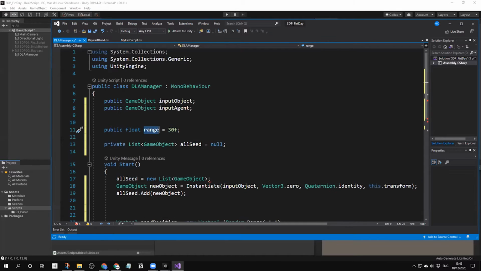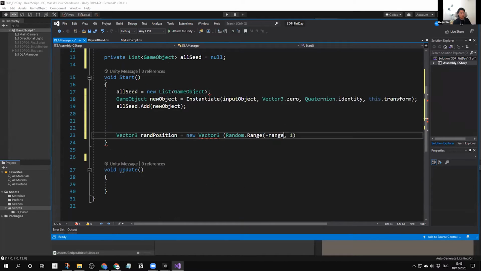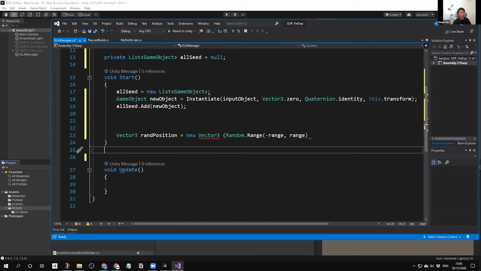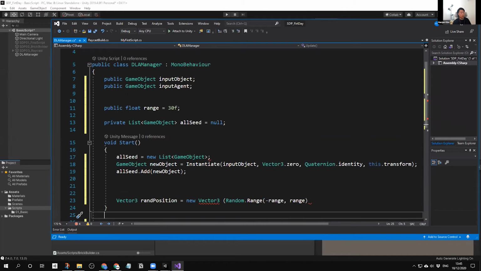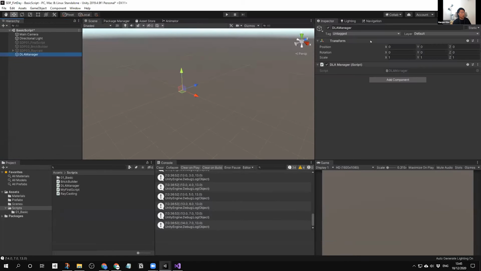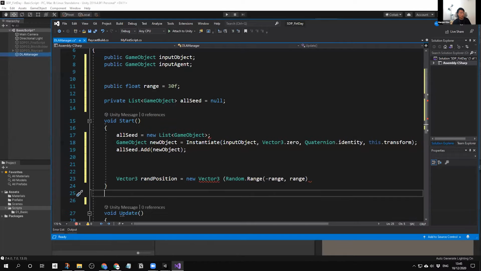So for range, we can use minus range and range, so it's going to have a number in between -30 to range. And when you save this one, because we made it public, you will see this range here as well. Well, I didn't save it yet, but yeah, there will be. So you can do it as well.